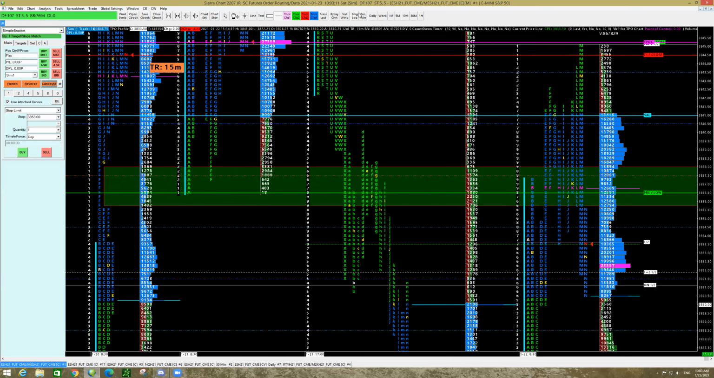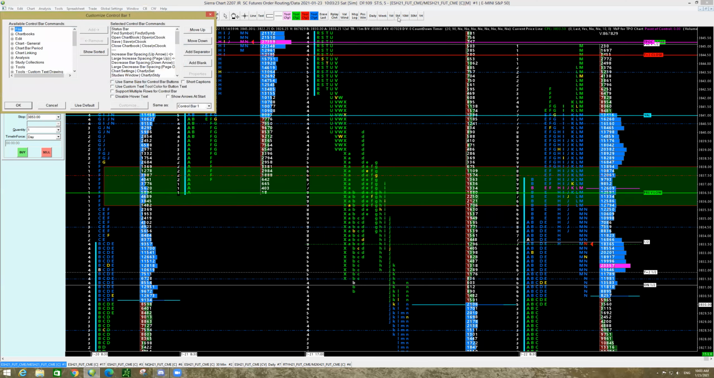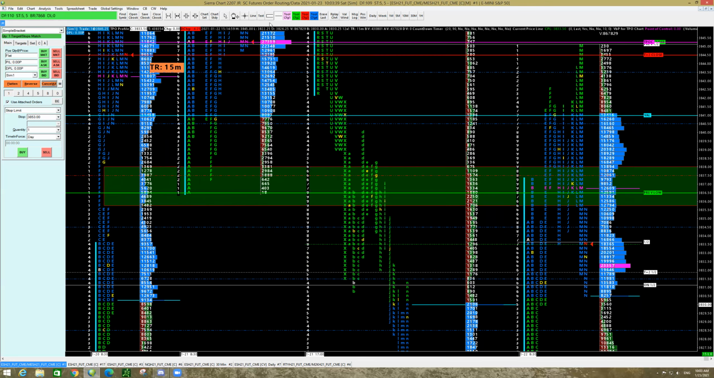Toolbar customization up here. This is a real cool feature that I found in Sierra that really helps save a lot of time. What you can do is right click up here, customize control bar, and you can have multiple bars if you really want to, but you can set which icons you want up here for what you use. But what I really want to show you is this tool configuration. I just have 1 through 4.